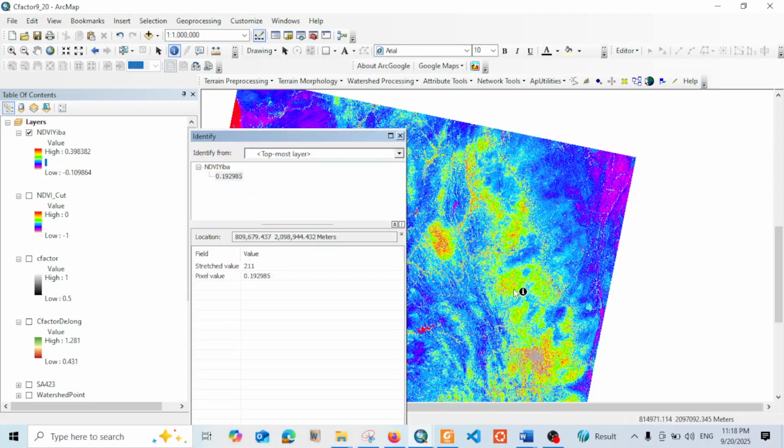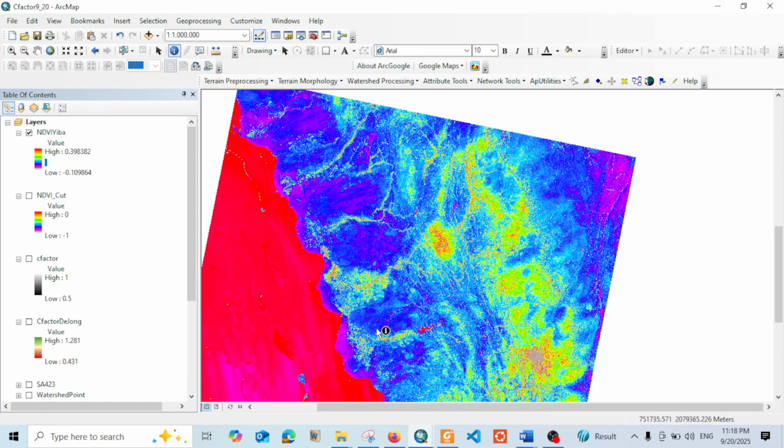This is 0.19, here 0.022, and the highest NDVI is, okay, about 0.39. Thank you.